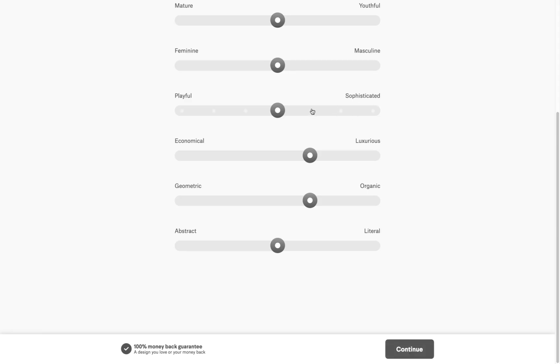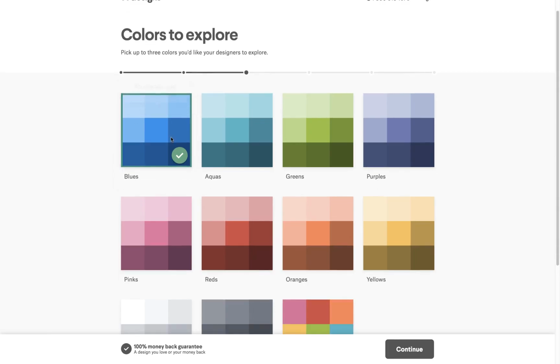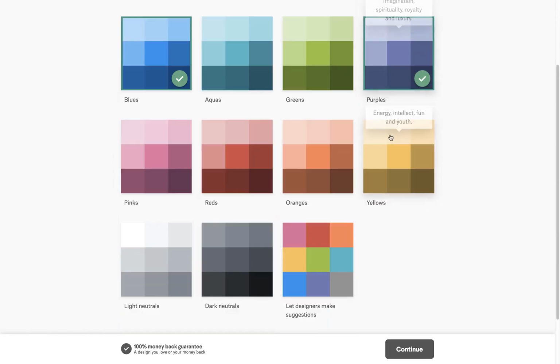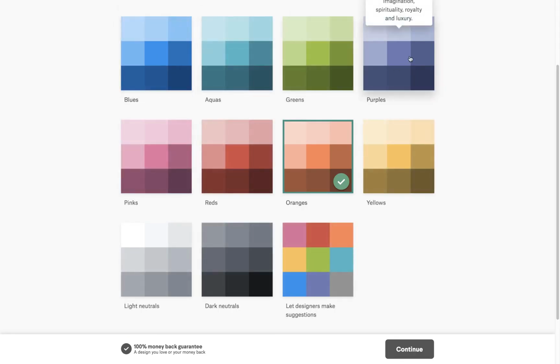This section is not critical, but do try and choose options that relate to your brand of products. But I've clicked continue, and now they're asking for colors, and they're asking you for 3. I'm going to click the blue, I like that one, I quite like the purple, and I quite like the orange. However, to uncheck them, all you do is click them again, and if you don't have any ideas about your color, and you're not overly creative like me, you can just click on Let Designers Make Decisions. I'm going to select Let Designers Make Suggestions and click Continue.